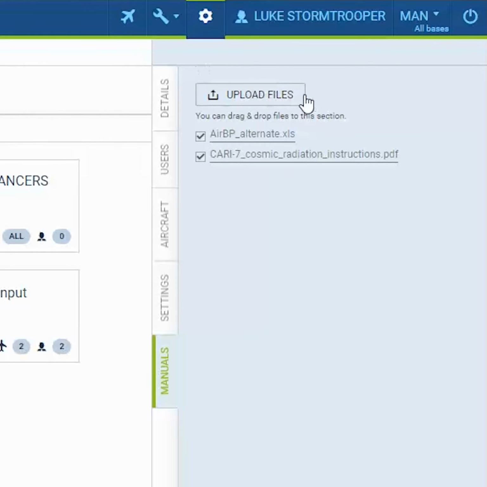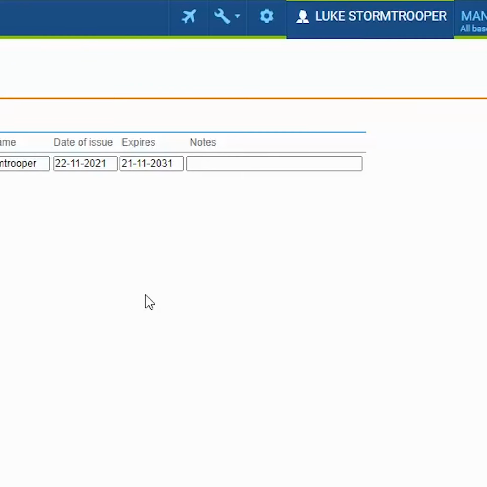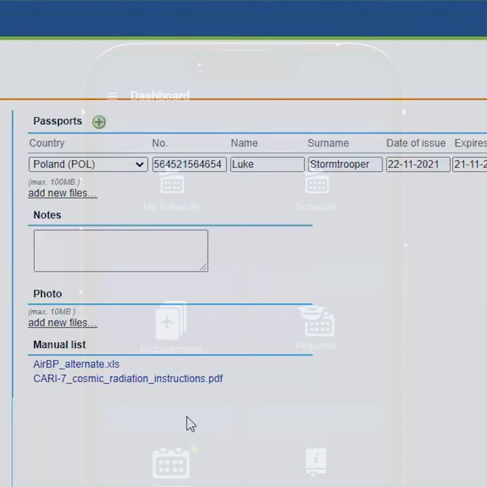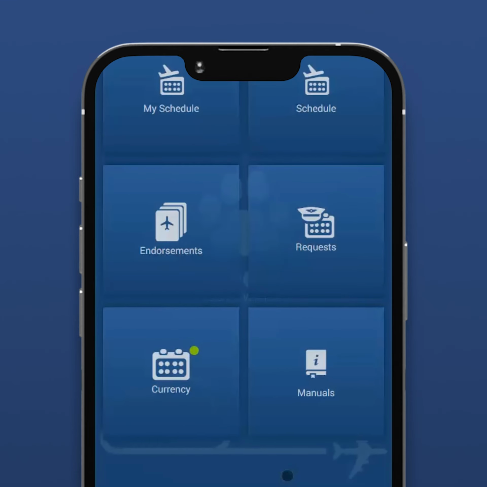When the files have been uploaded, you are able to reach this file by accessing your profile, so click on your name and surname, and the documents will be visible here under the manual list, and also they can be easily reached in the Leon mobile application by clicking on the Manuals icon.